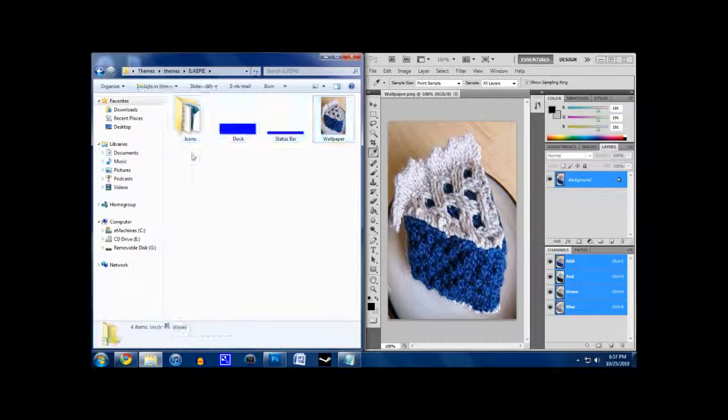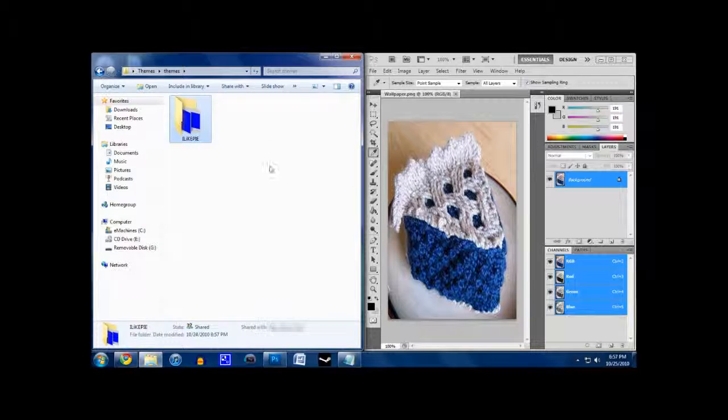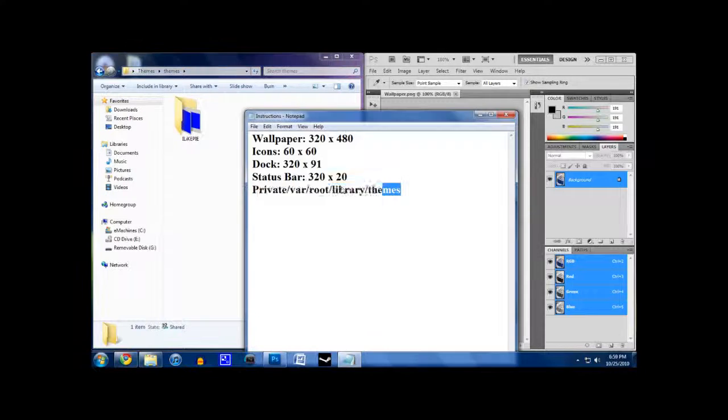Once you've changed everything to the correct dimensions and you have every single picture you want in the folder, spelled correctly, then you can actually put your theme onto your iPod. Putting your theme onto your iPod is very easy. If you're jailbroken already and you know how to SSH, then you can just put this on by going to private/var/root/library/themes. Once you get there in WinSCP, you just drag this folder into there.